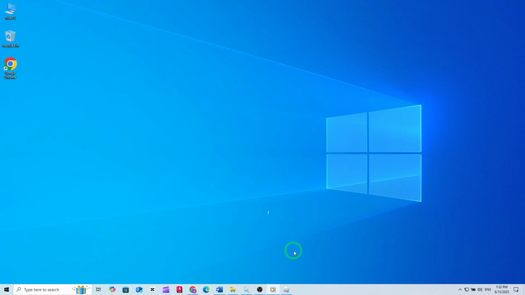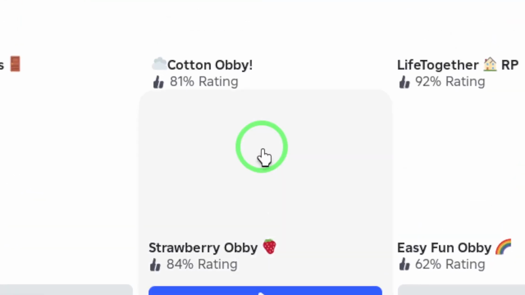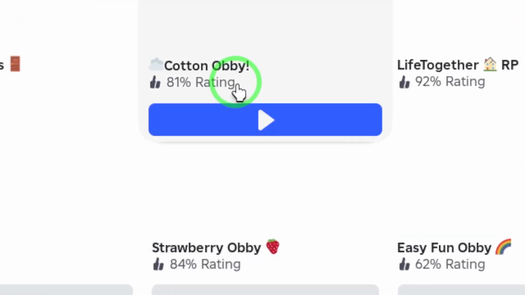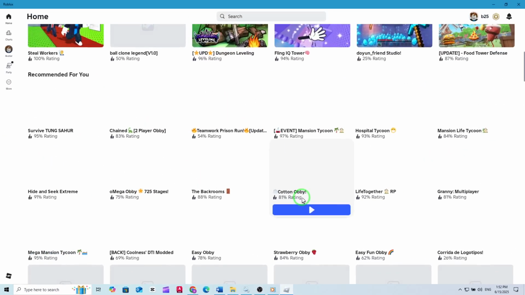First, open up the Roblox app on your PC. Make sure you're signed into your account. Once you're on the home screen, look towards the bottom right corner for the More icon. It usually looks like 3 dots or lines. Click on it to open up the menu.